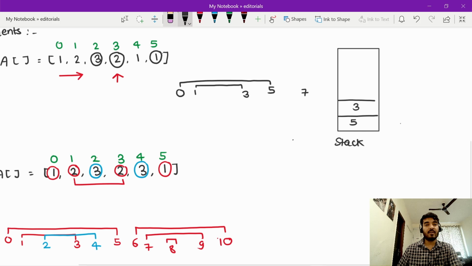Now the next element, which is 3, and the first occurrence of 3 is at index 2, and the last occurrence of 3 is at index 2 itself, and this 2 is less than the topmost element of the stack. The topmost element of the stack is 3. So this is a happy case.